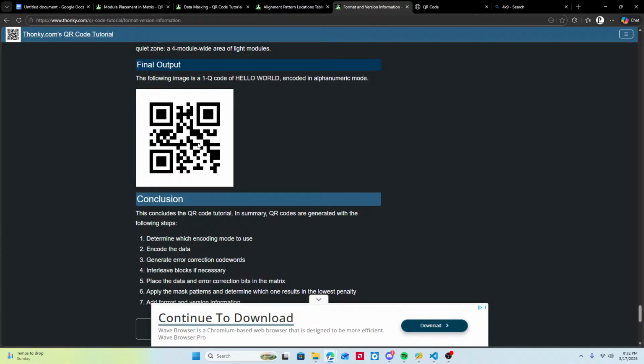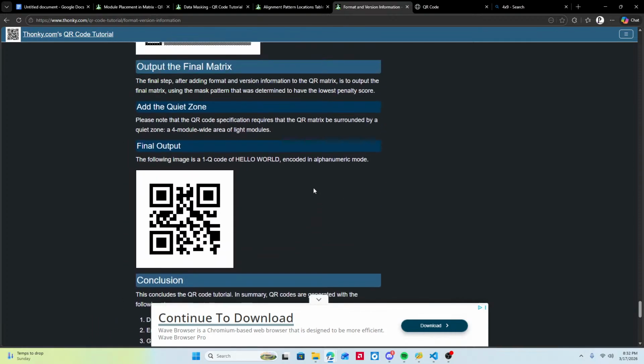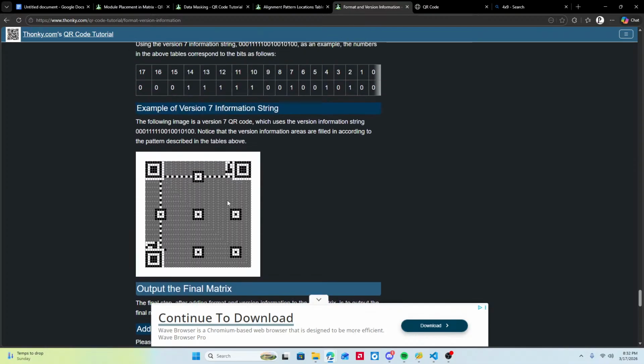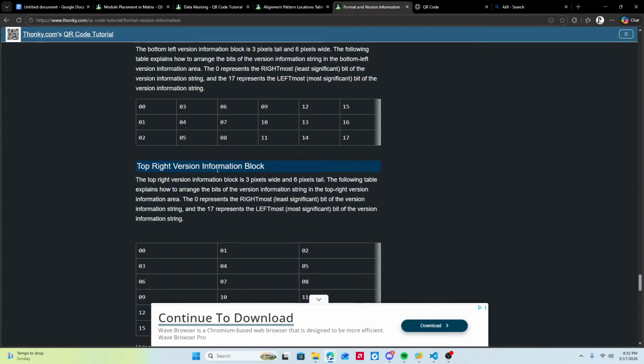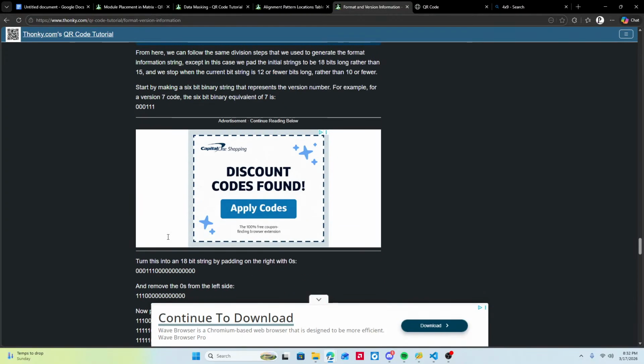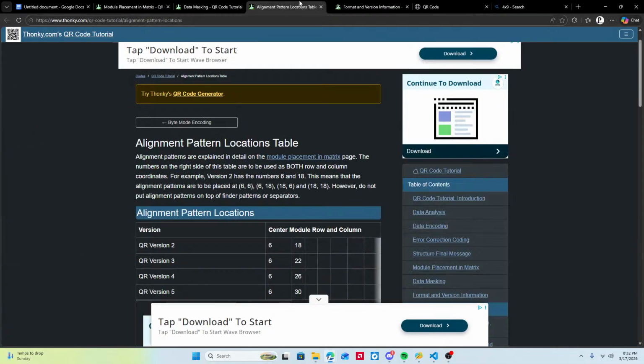Wait, so if I scan this, what does it bring me to? That's what my question is. Hi, cat. Oh, hang on. Text, hello world. So if I just click it, it just brings me to what? Oh, it just brings me to my notepad and then puts hello world in my notepad. That's actually kind of cool. Top right version block information. Hi, cat. So I'll save this page right here because I do need this page.